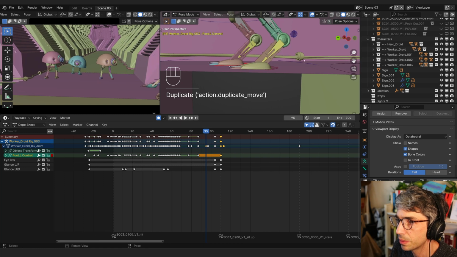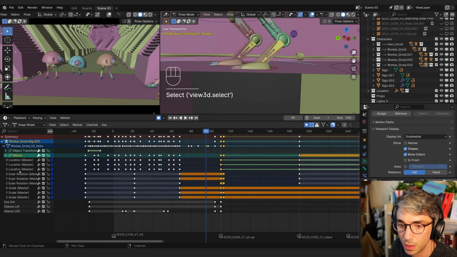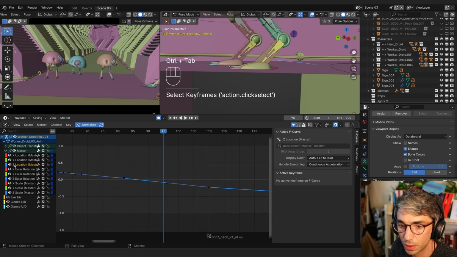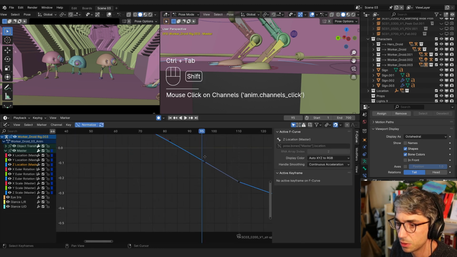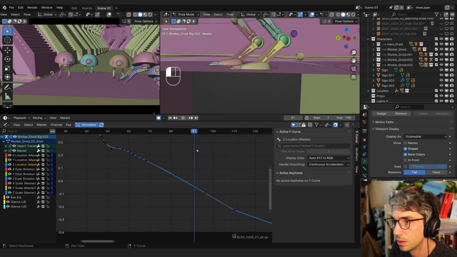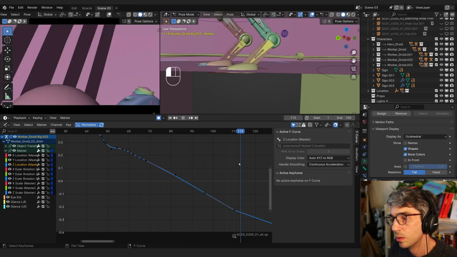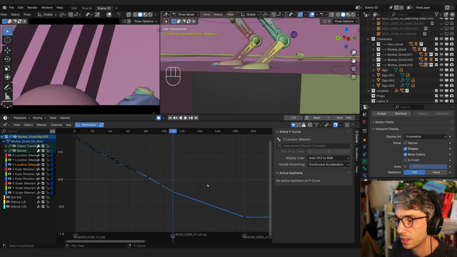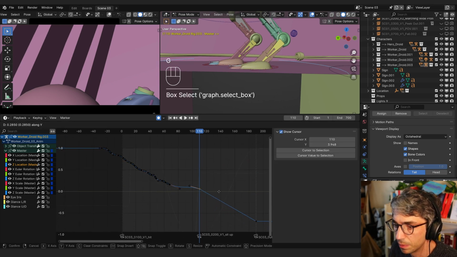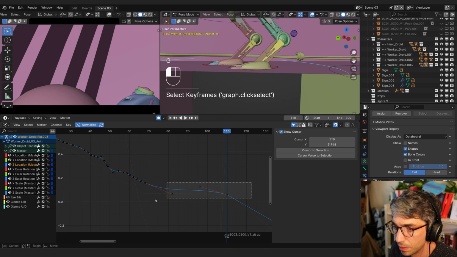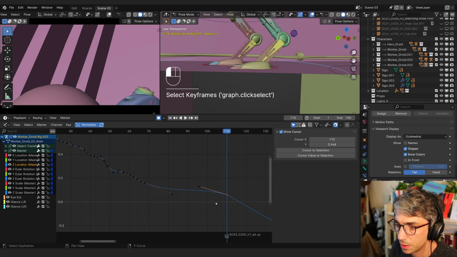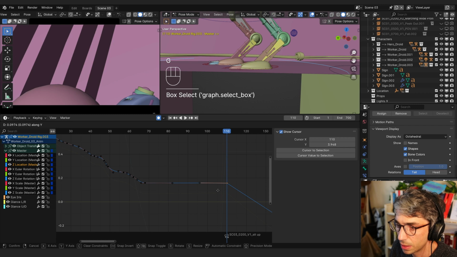You can see he's sinking a little bit, and that's coming from the master controller from the Z location. Look at the Z. You can see it's drifting down the whole time, which we don't really want. Once he comes to a rest, we just want him to stay. So what I might do is bring this one up. Select these keys, right-click, handle type, auto-clamped. And then as I bring it up, it's going to flatten.